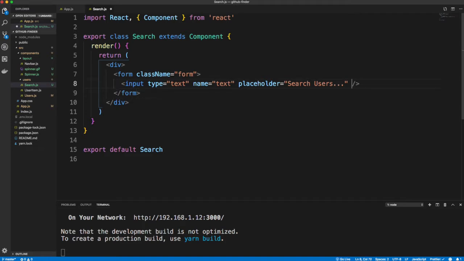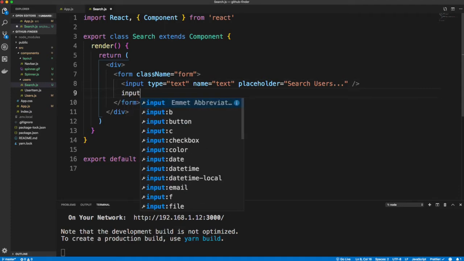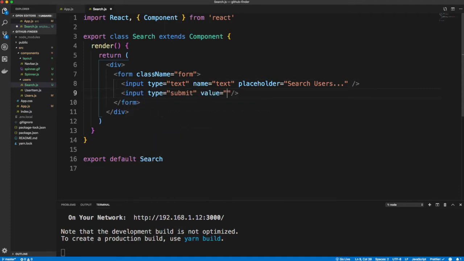Okay, and then we need a submit button. So I'm going to go underneath here and say input with the type of submit. And the value, we'll just say search. And then let's give this a class name of BTN. Let's do BTN-dark, which will just make it a dark color, and then BTN block, which will make it block level and reach all across the container.